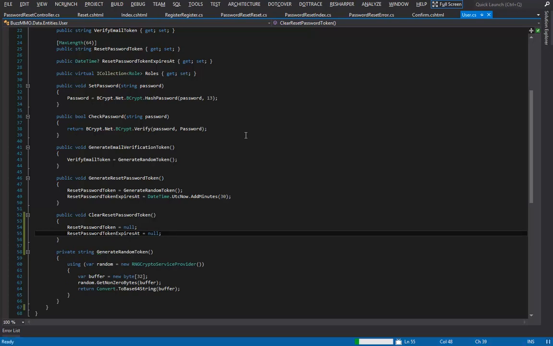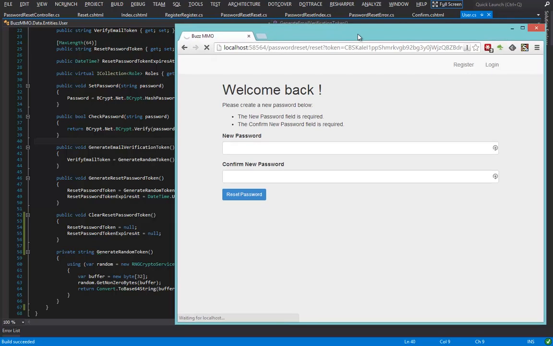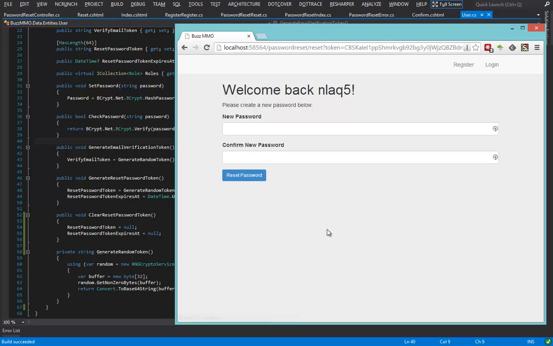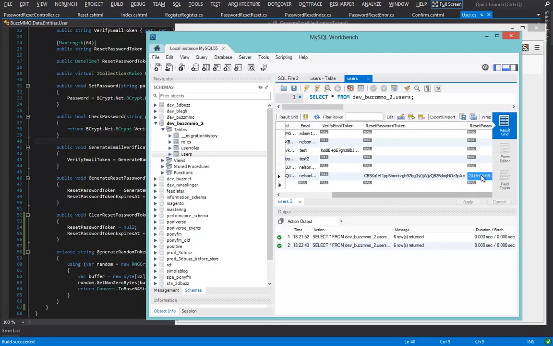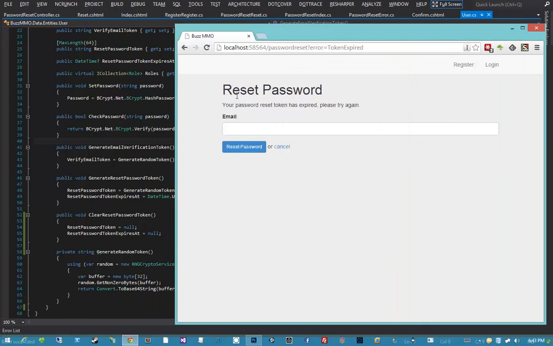All right, let's test this. I'm going to hit F6. I'm going to come back here and refresh the page. First of all, I'm going to test the expiration date. So I'm going to come in here to my database and modify the expiration date. Let's say it expired last year. And I'm going to hit apply. Come back here and refresh and make sure I get kicked back. And I did. It says reset password. Your password reset token has expired. Please try again.